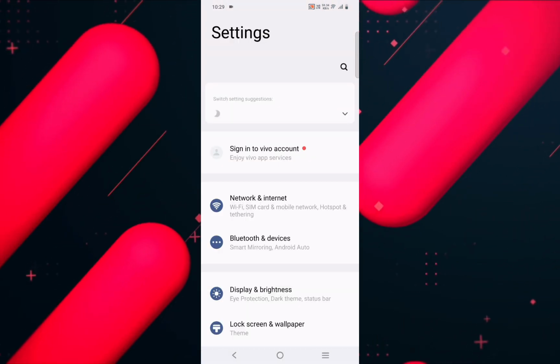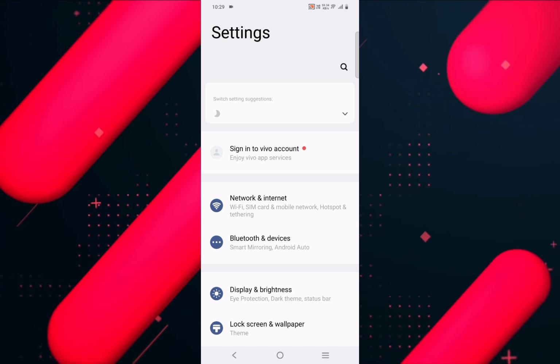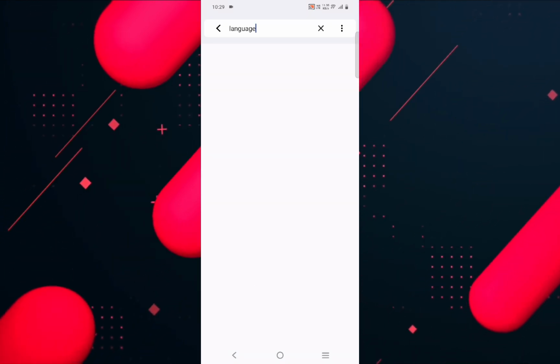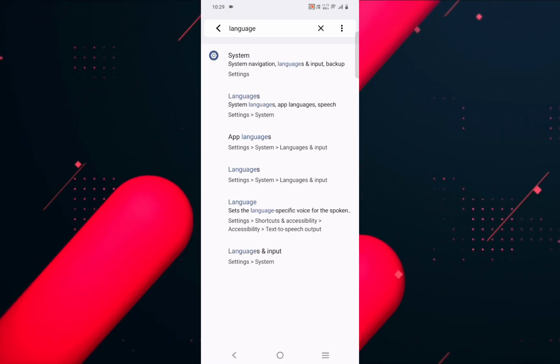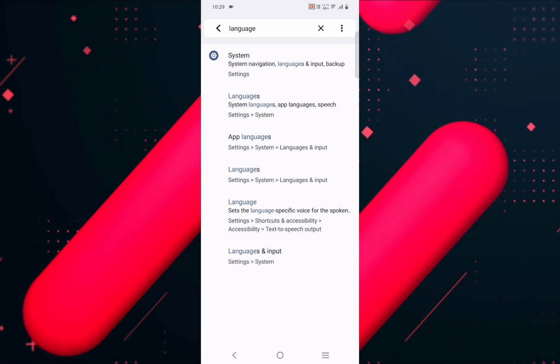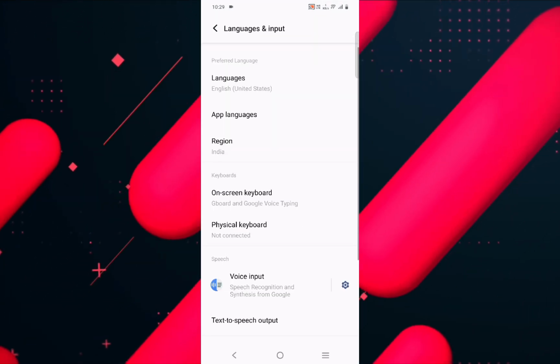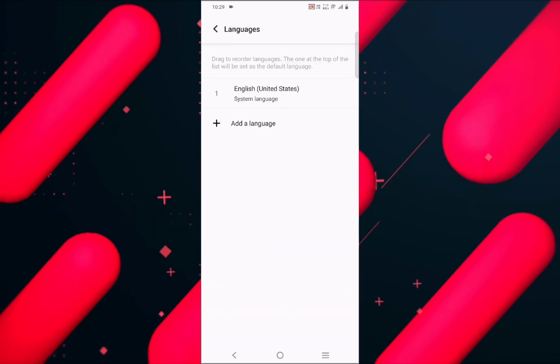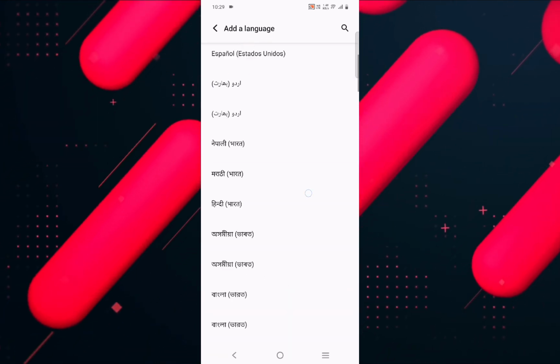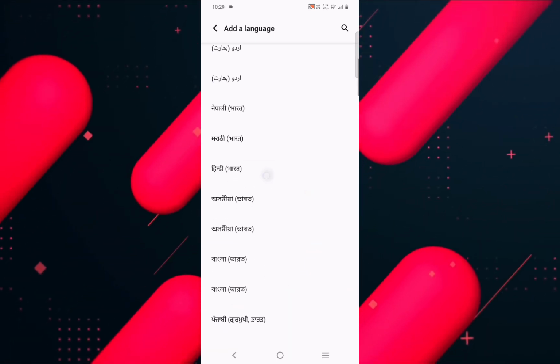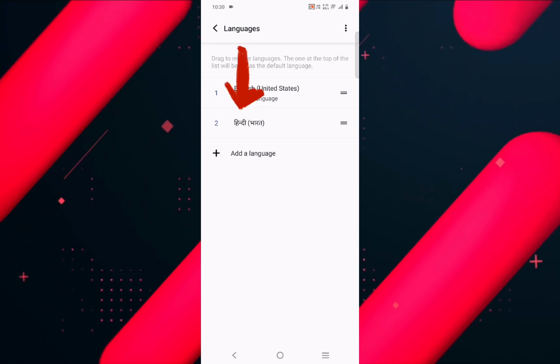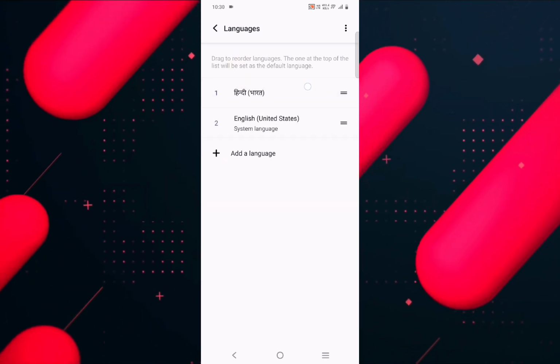For that, first go to the settings on your phone and then tap on the search icon on the top right and search for language. From the search results, tap on language, then language and input. At the top, tap on languages. Here, tap on add language, and from the list, choose the language you want, tap on it. Now drag this language to the top, that is above English, to set it as default.